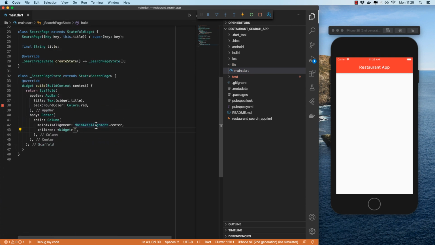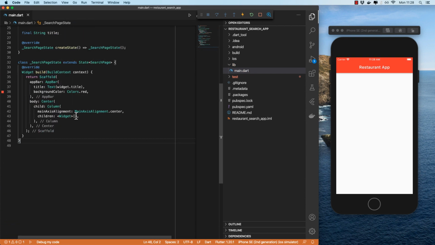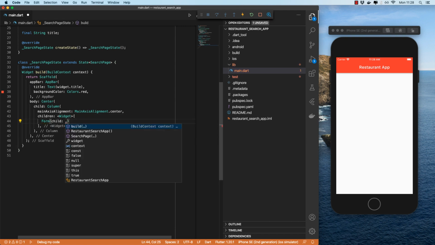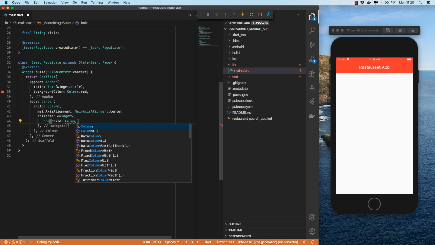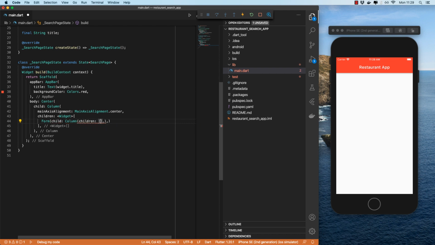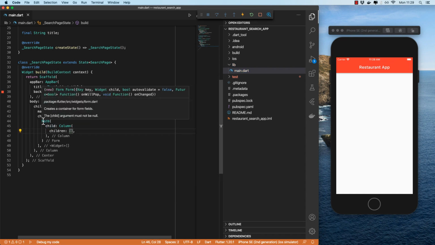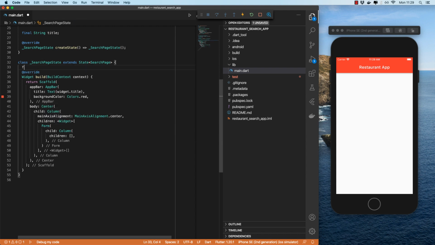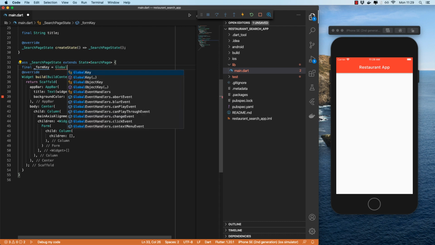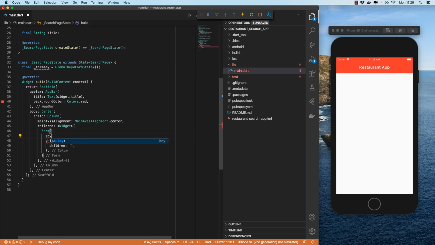In here, I'll create a form, and this form takes in a child. This child will be a column widget. In this column, let's just specify our children. A form widget also needs to take in a key. We can define a form key for it. It will be a global key object. We can pass that in here.